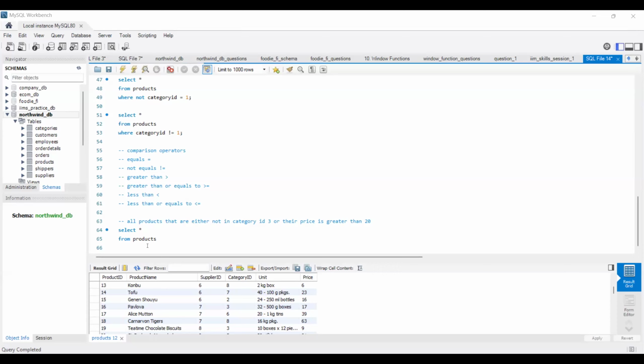Perfect. Price greater than 20 or category ID not equals 3. I hope your code looks something like this. Now, things could be the other way around, like you mentioned category ID first or price later on, but this is how this should look. Yes or no?